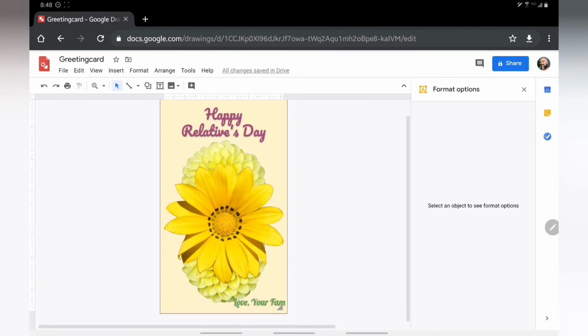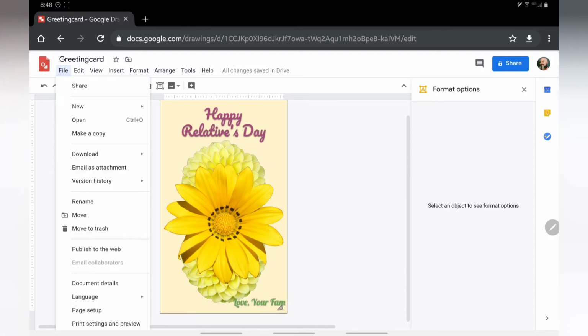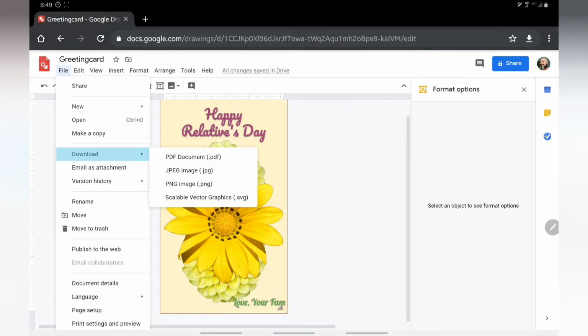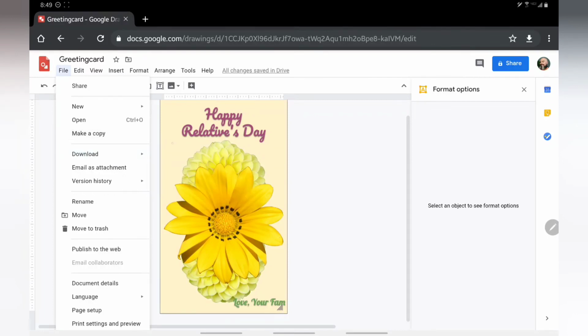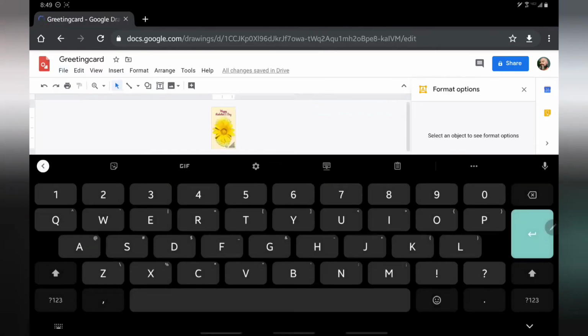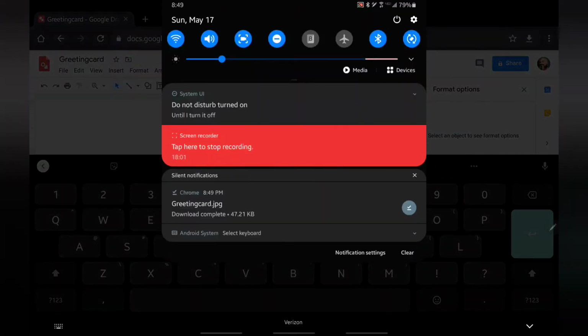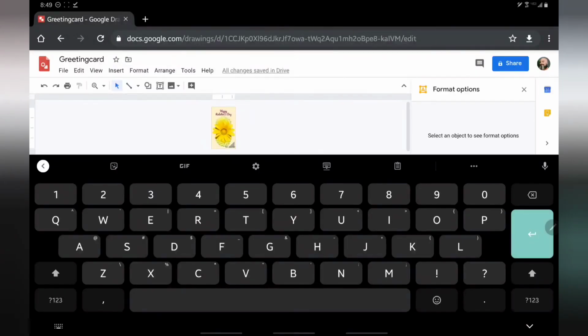Now, let's say we want to send this to our relative. How do we save it? Click File, and it gives you several options. You can download it, and then you can actually send it through Messenger or another messaging app to your relative. So when we download it, let's download it as a JPEG. So now I've got it saved on my drive, and I've got it saved on my computer, and I can send it to any of my relatives using Messenger.